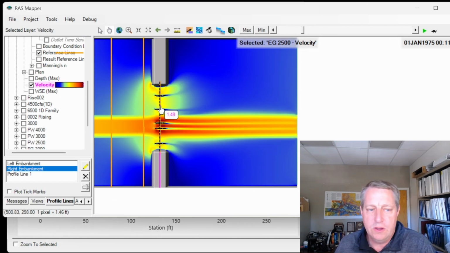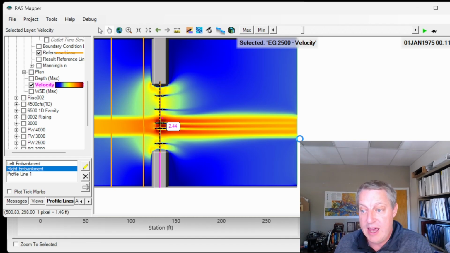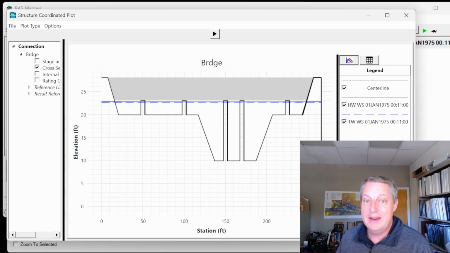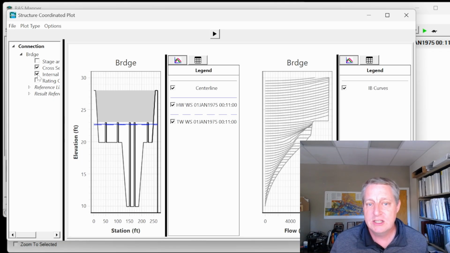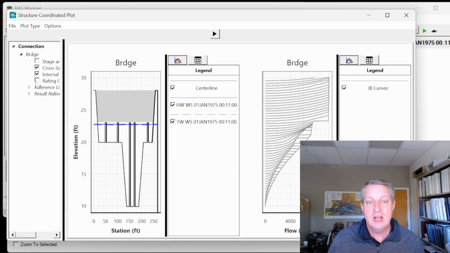So if we turn on a result and we can plot our bridge deck, this is also evolving very rapidly, the bridge output and mapper in the 6.7 betas. But if we choose that, that will launch our new integrated bridge visualization tool. From here, you can actually turn on the internal rating curves and you can look at where your bridge actually plots on those. There's a lot of cool stuff you can do with this. But this also shows you the geometry that you have associated with your bridge.